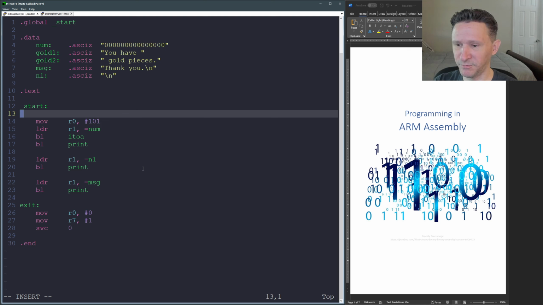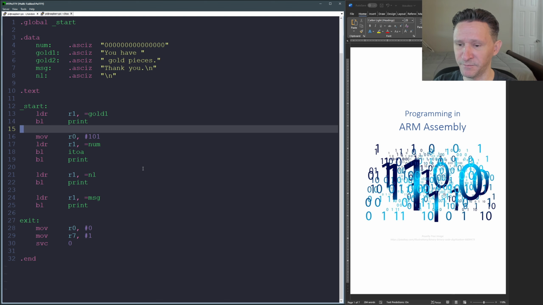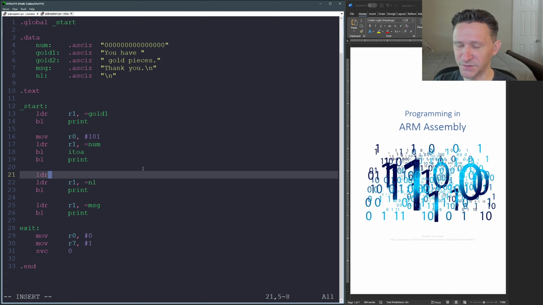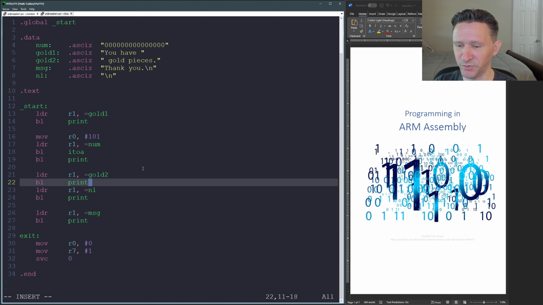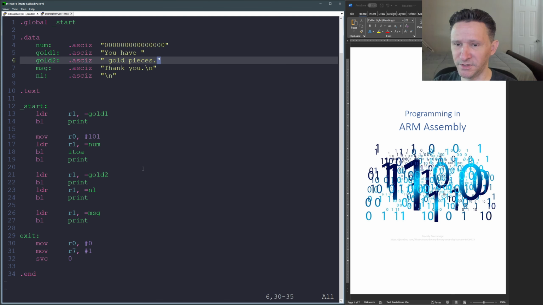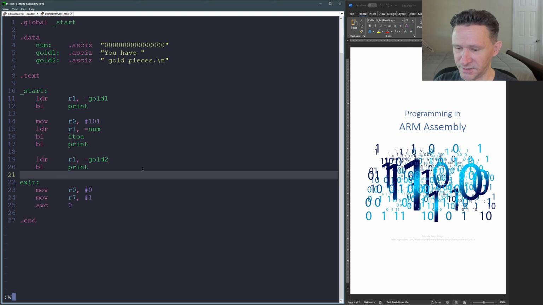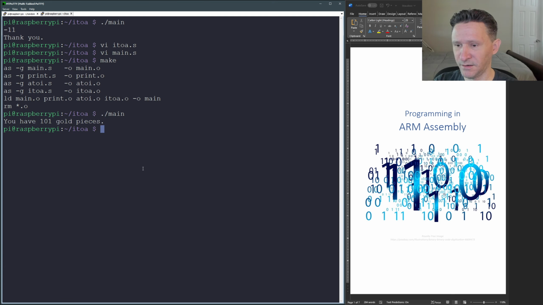So when we come into this program, we want to load into register 1 the memory address of gold 1, and then we want to branch and link to the print function. Then we want to calculate our gold, and then when we come back, we print the number. We don't want the new line here just yet, so we'll load into register 1 the memory address of our gold 2 message, and then branch and link to the print function at that point. And we'll just put the new line message on the end of that, and we won't worry about these other two. We'll say we're done with these for now. And so we'll get rid of these. And so let's see what we have. And you have 101 gold pieces.